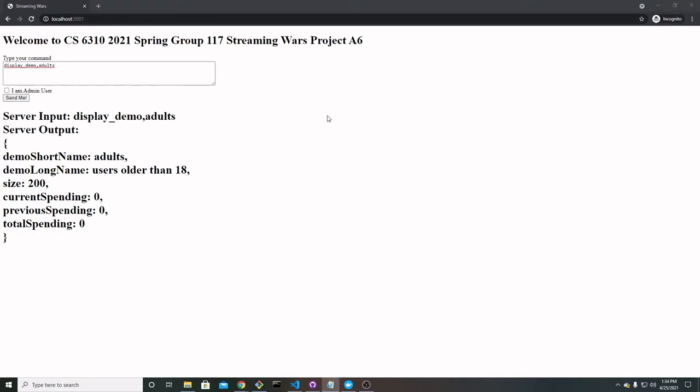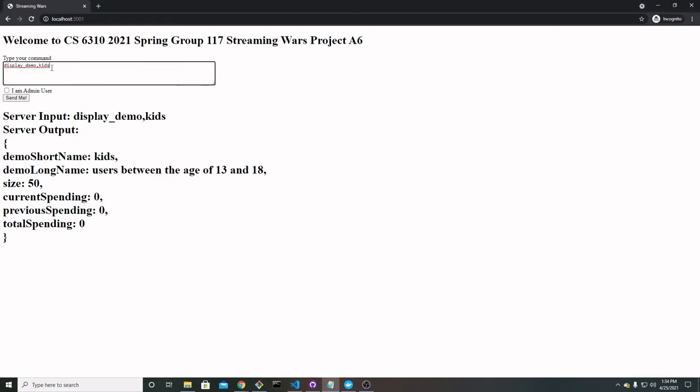We can do the same thing for kids. So let's just do this really quickly. And again, you can see all that information has been stored. So then now let's create a stream.